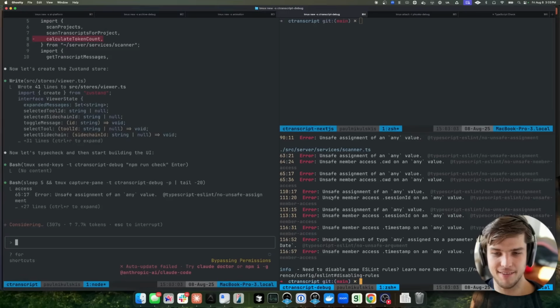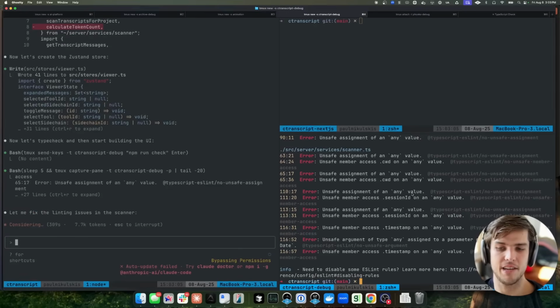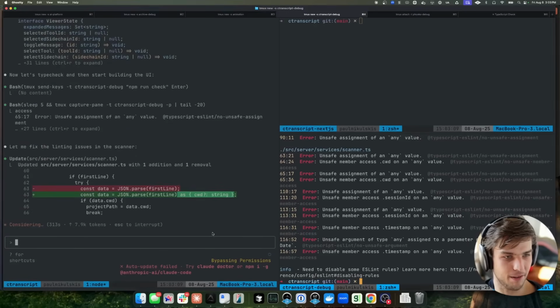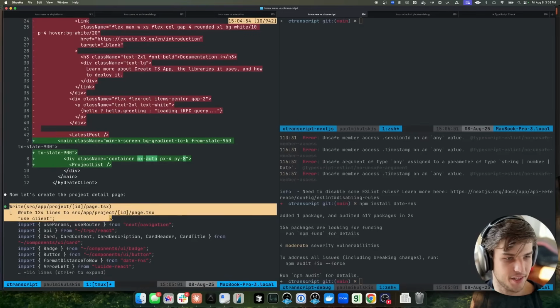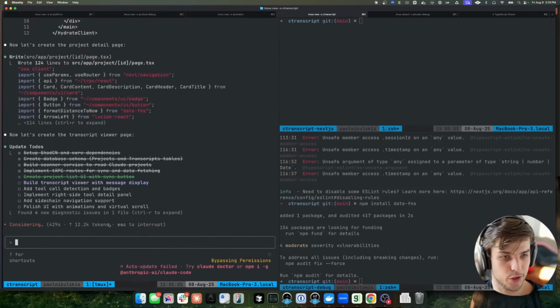That's awesome. Very nice. Unsafe assignment of an any value. Man, do I hate that code smell when we see it, and it's going to call it out here for us. All right, now we're actually moving on to writing the Next.js pages. So we're making a dynamic ID page so we can probably find whatever project or transcript we're looking at.